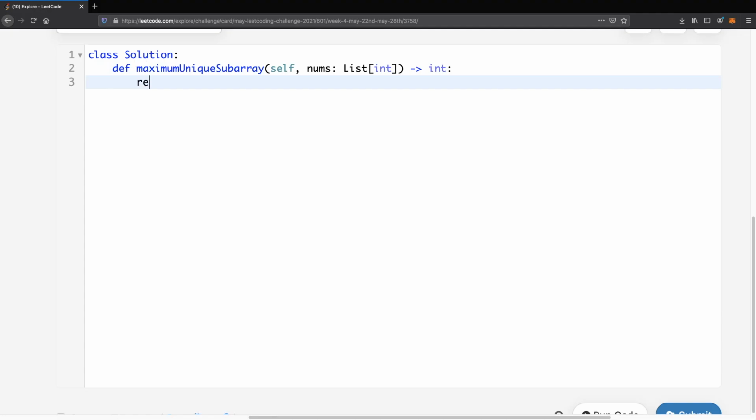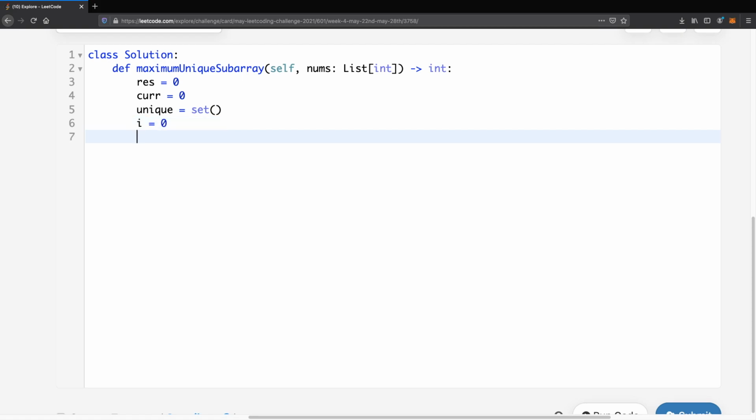Alright, so we're going to start out by defining our variables. So first we have our result at 0. We're going to have a current sum at 0 as well. And then we're going to have our unique set, which keeps track of the numbers that are currently in our array. And now we're going to have our 2 pointers, right? So we have the pointer I, and I starts off at 0. And J is going to be the ending pointer, except J is going to be inside of a for loop.